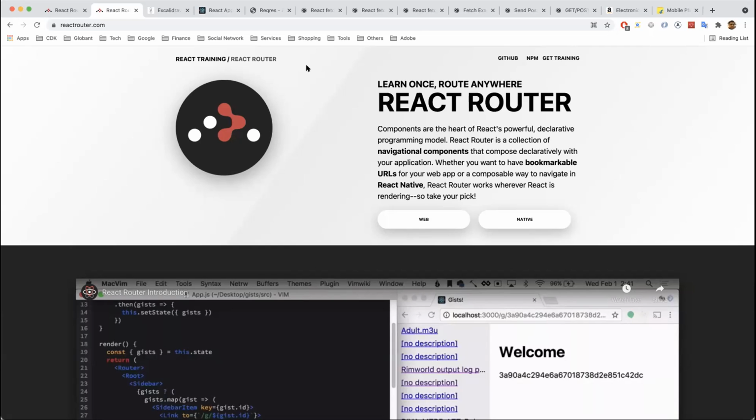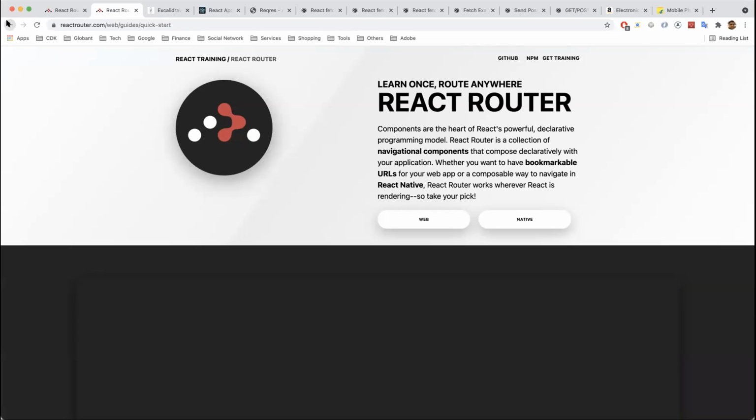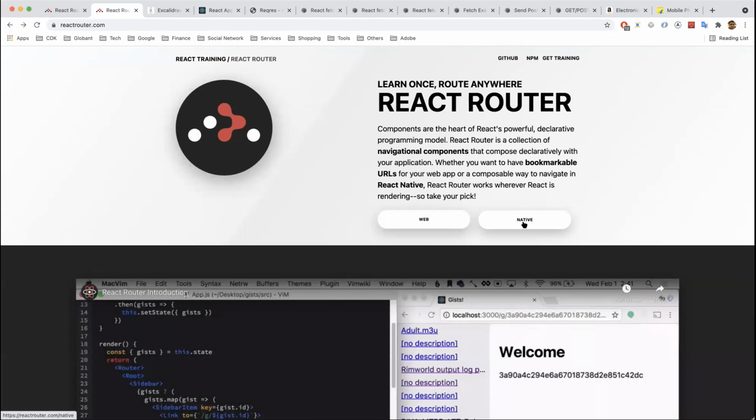Okay, so let's understand this library first. This is a very well documented library, and I personally like its documentation. You can also go and check the documentation, it is very beautifully written. This is the home page of the library. You need to click on the web, because we are considering the web, not native, meaning mobile. Here we are only considering web.